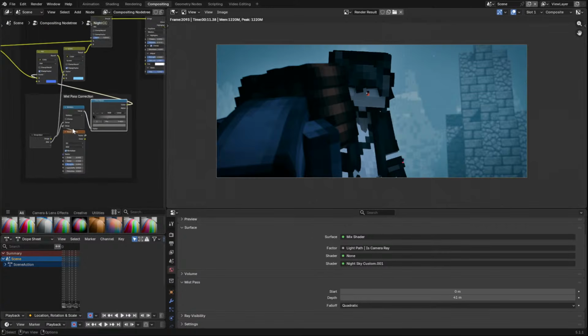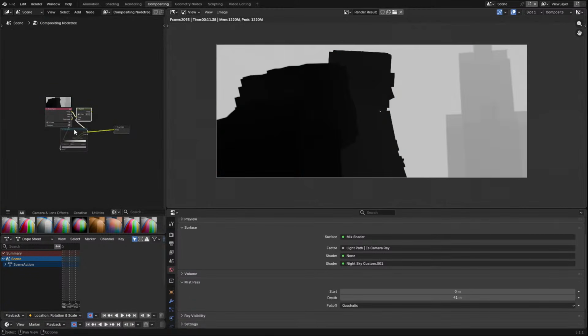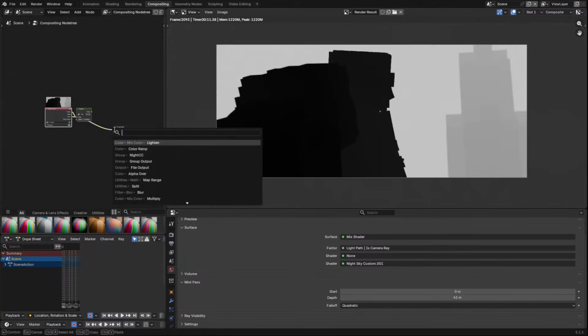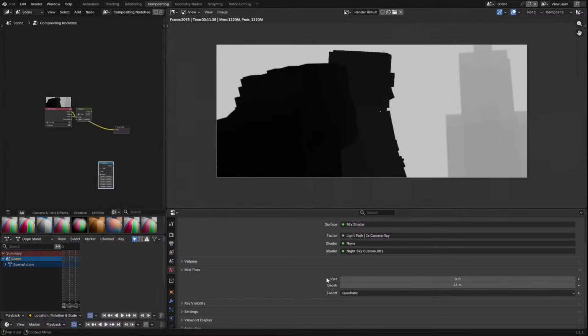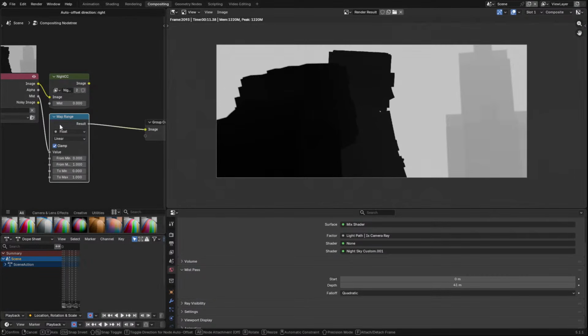Let me show you. So let's just work on the mist pass specifically. We're gonna use a map range node. You see how I was using the mist pass settings over here to change everything? Well, guess what? You don't actually need to use that. You can do that in the compositor by using a map range node.